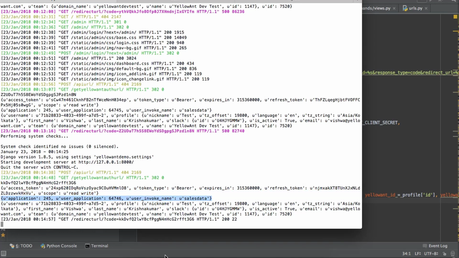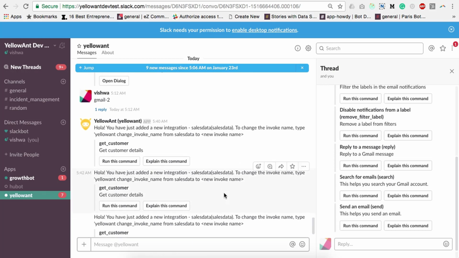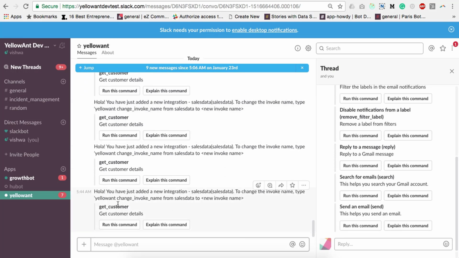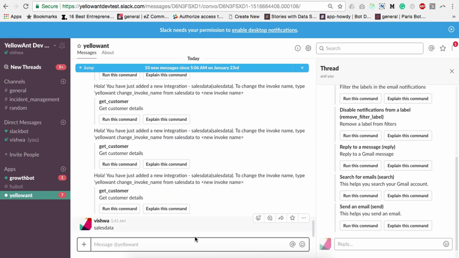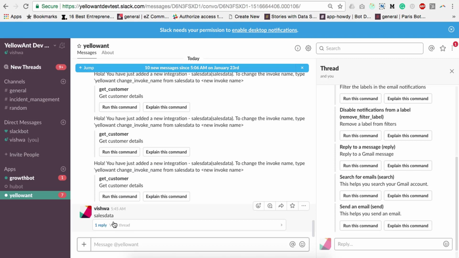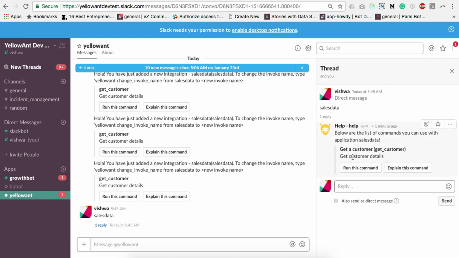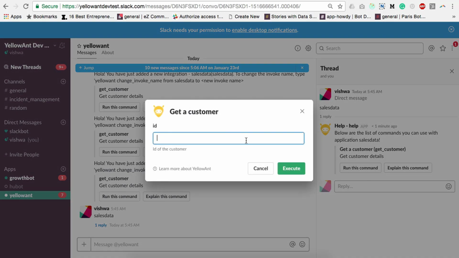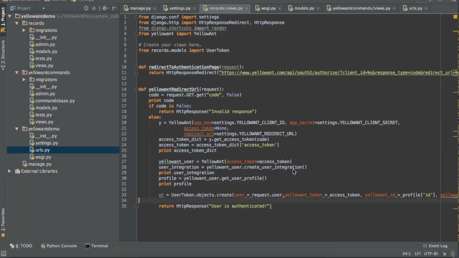So when I go back to my Slack, it'll tell me that I have just added a new integration called sales data. So finally when I run sales data, it should show me the one command that is available for sales data, get a customer. So when I click on get this command, it'll ask for the ID. Now, when I add the ID of the customer and then I click on execute, it will send it to the API URL, which we have not implemented yet.